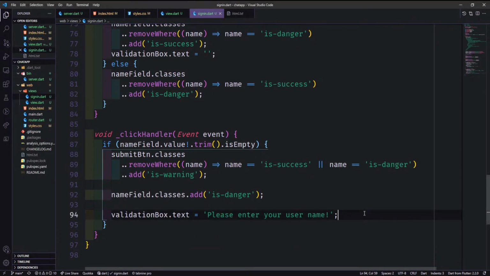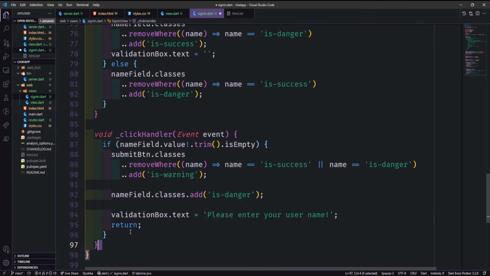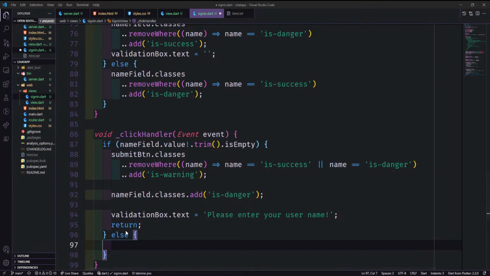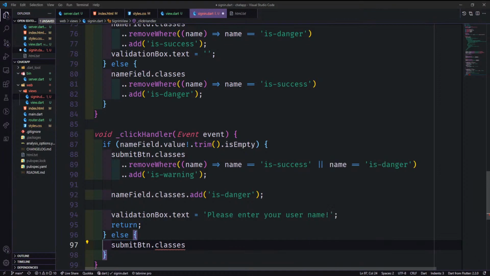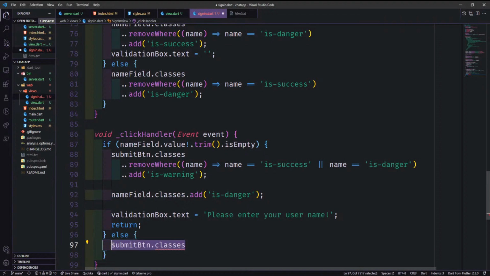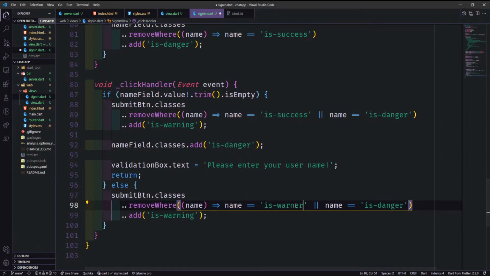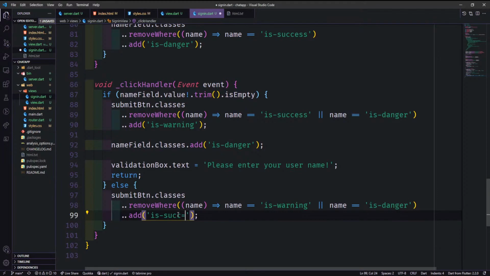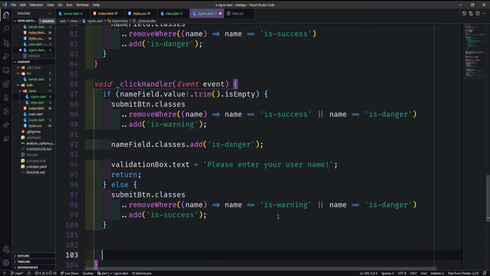All right, and then we'll return here. That way, if this happens, this click event handler will not continue. Then we'll have a little else here, and if the thing is not empty, we'll change this back. So let me just copy this and make it easier. We're going to check to see if this is warning or danger. We want to change it to success. And then we'll have another piece at the bottom here where we'll change it to danger if it fails.